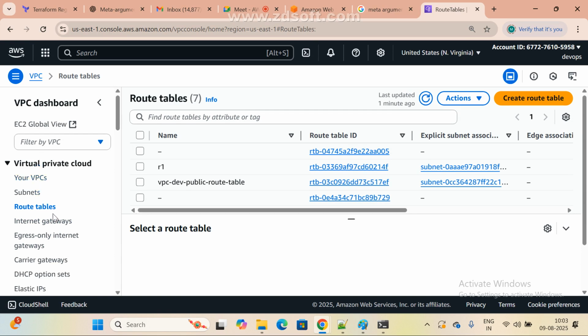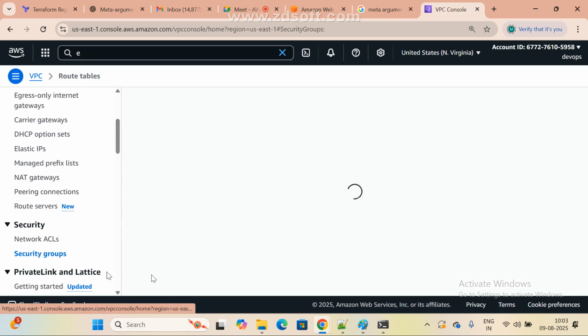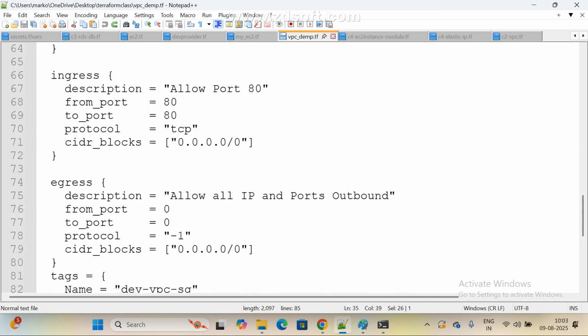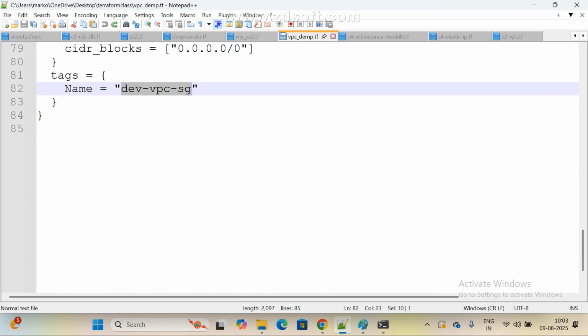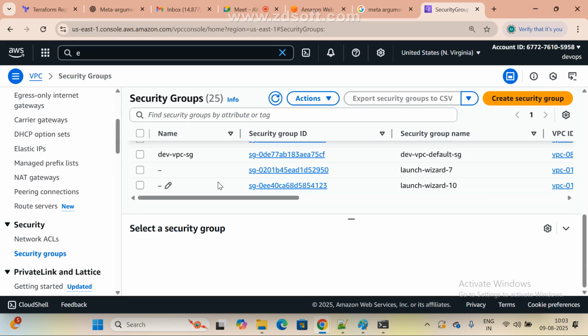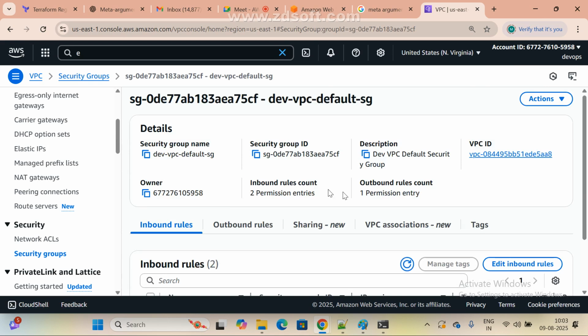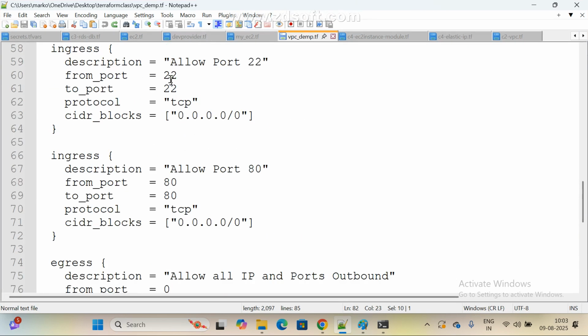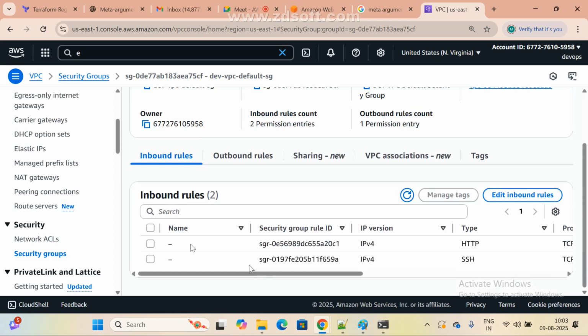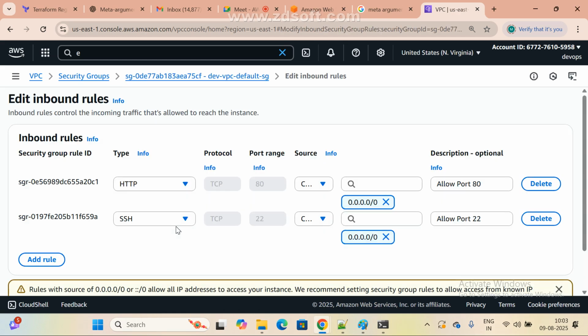And also one EC2 instance, and security group. Check the security group. What is my security group name? Last one. dev-vpc-sg. Check that it is really created or not. See here, dev-vpc-sg is created. What inbound rules did I allow? Only 2, 22 and 80. We can check it here, only 22 and 80. Inbound, edit inbound rules. Now got it, 22 and 80. Clear?